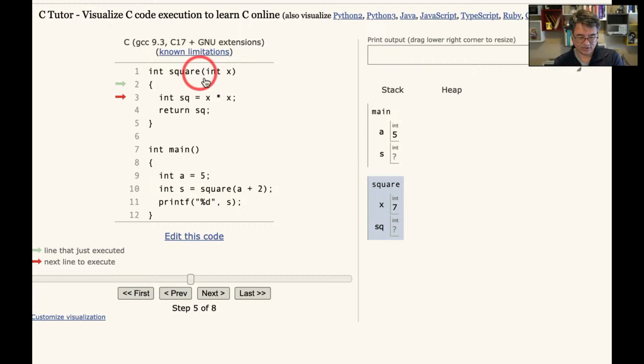So we're inside square. X has the value 7. We're going to click on next. You can see the value of SQ is 49, which is what you got from multiplying 7 by itself. And now we're going to return SQ. So the value of SQ, which is 49, is going to go back up into main. And what happens to that?